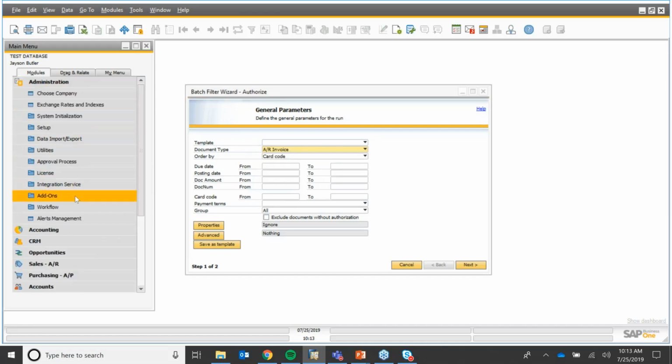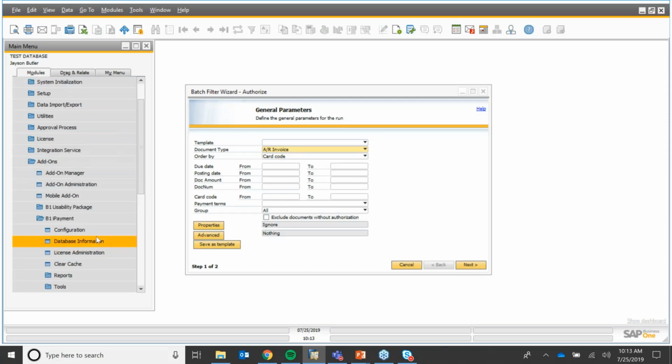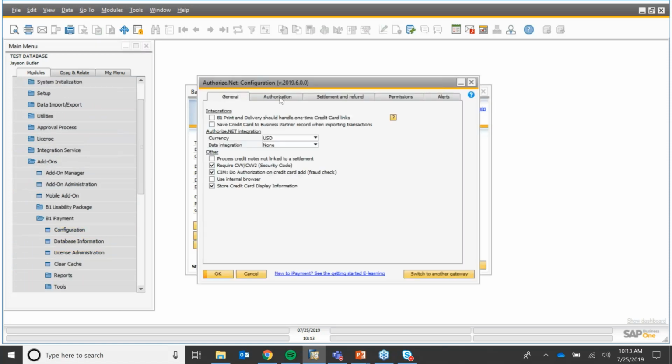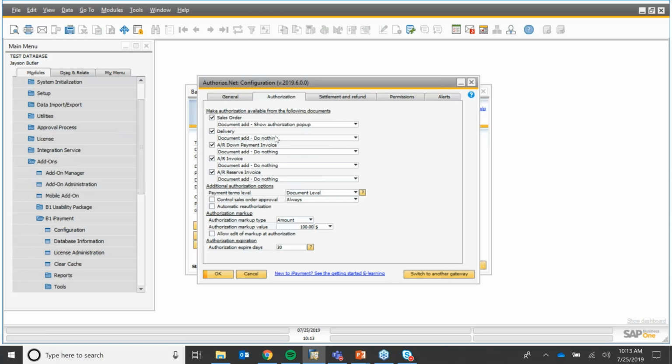I do get that question sometimes: why don't I see my other documents here? What that means is that you don't have it checked right here on the authorization configuration screen, even if I don't do anything. So you see right here, I'm going to show a pop-up on a sales order. I don't do anything on the other documents at all.